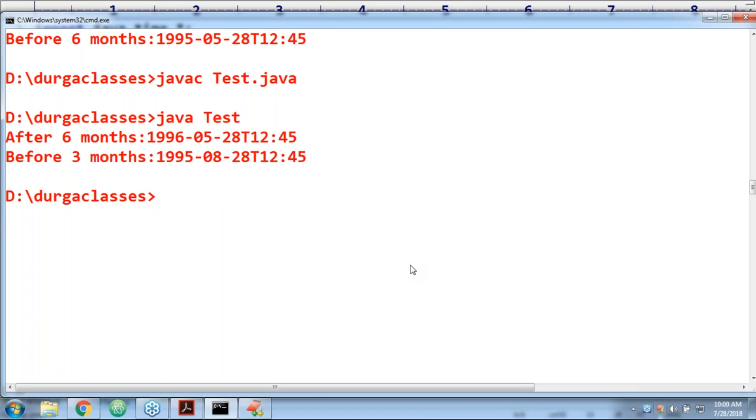Okay, so the important points here: how you can represent the current date and time, the current date and time both simultaneously, and for a particular date, how you can represent a particular date and time. These are things you people should be aware of. Just go through the API, beyond that, nothing.